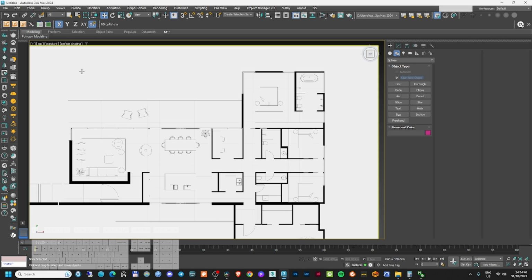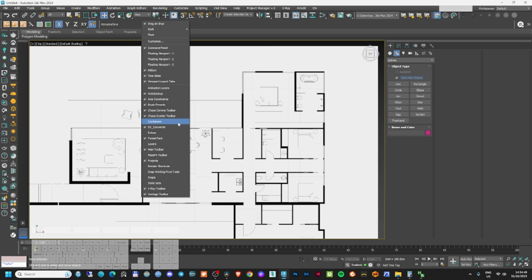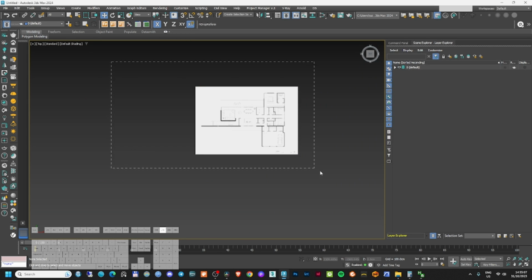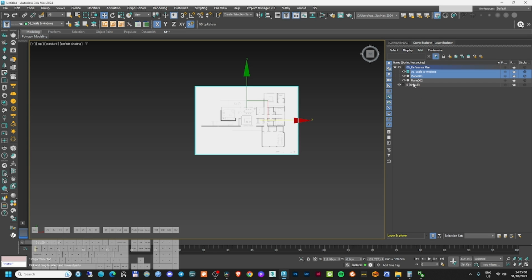Going to start with the walls. So to do that, we just need to bring in the layers. Okay, so these two are gonna go to 0, 0, reference plan. And then I'm going to create another layer 01 walls and windows. This needs to go outside.